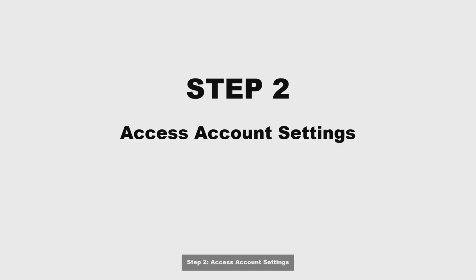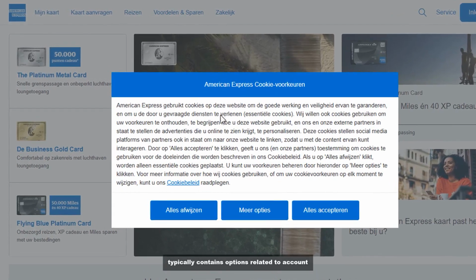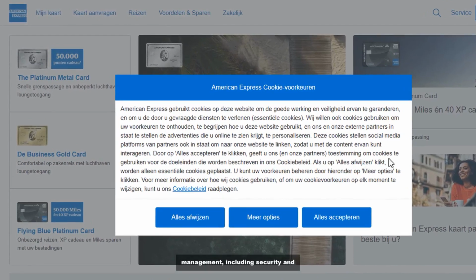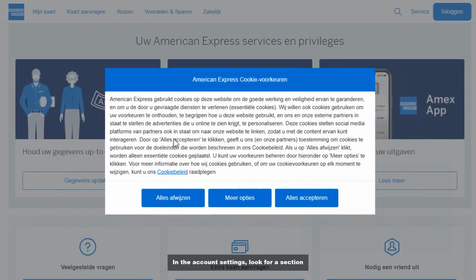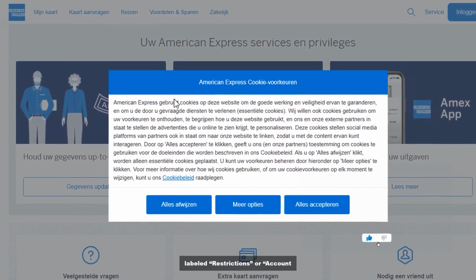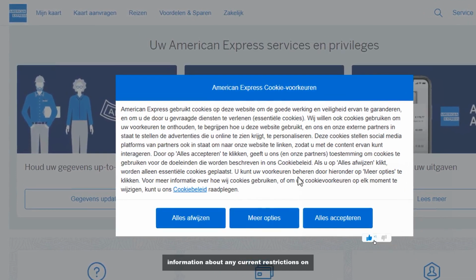Step 2. Access account settings. Once logged in, navigate to the account settings or profile section. This area typically contains options related to account management, including security and restrictions. Step 3. Locate restriction settings. In the account settings, look for a section labeled Restrictions or Account Limitation. This section will provide information about any current restrictions on your account.